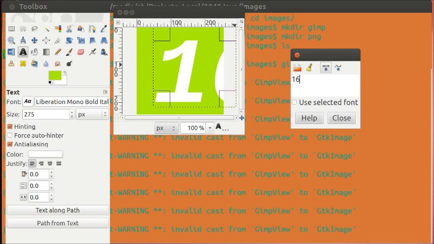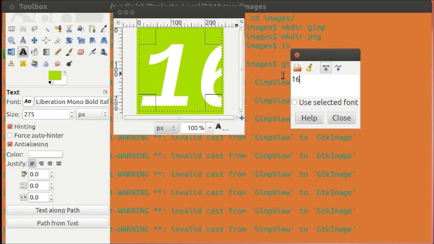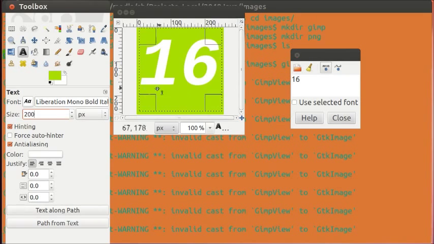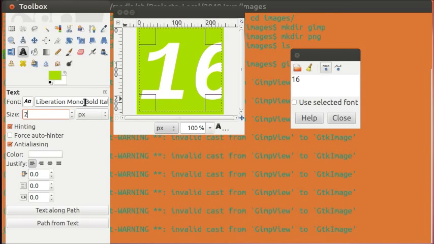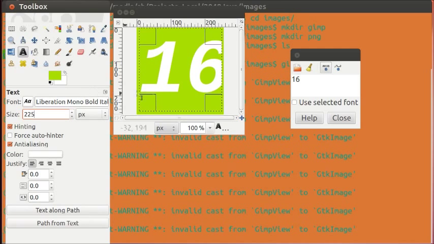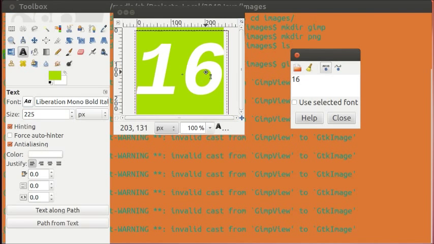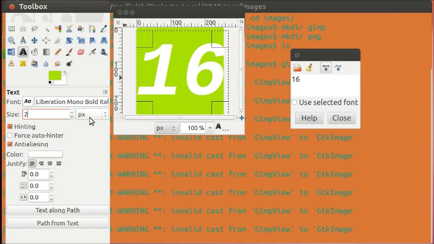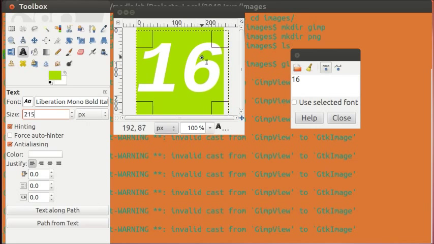Oops. 16. And now we'll have to do some removing here, and some font change. Let's try 200. That is too small. 250. Too big. 225. If I expand this, I don't want to make it touch the edges that closely, so 215.